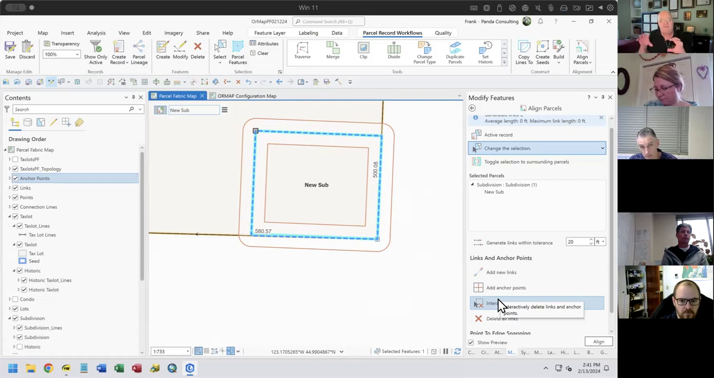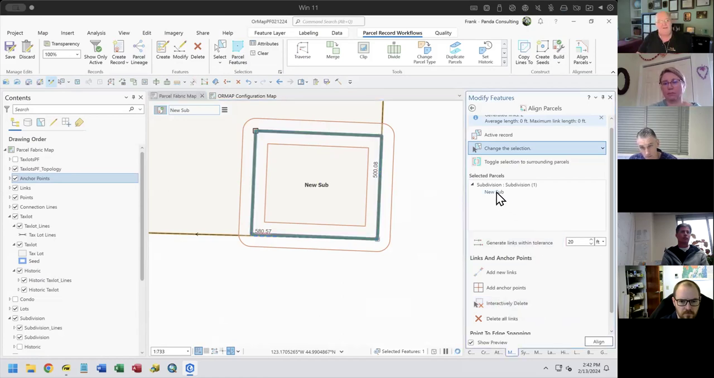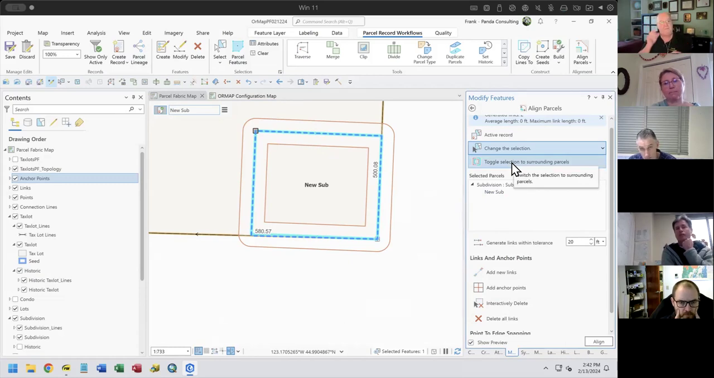Okay, so if I want to adjust my new to my old, make sure that here I have my new selected. If I want to do it the other way, I could tell it to select everything else and it would adjust the old to the new. So in the ArcMap parcel fabric, you had to tell it which way. In here, this is how you do it: by what's selected gets adjusted.